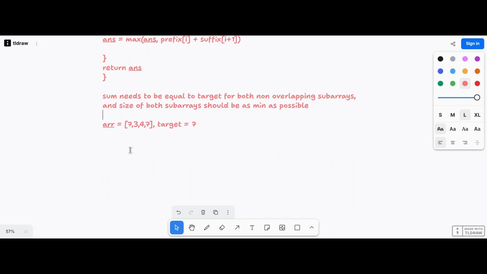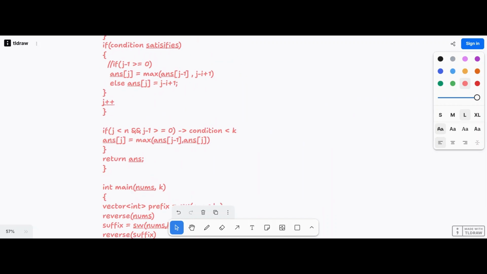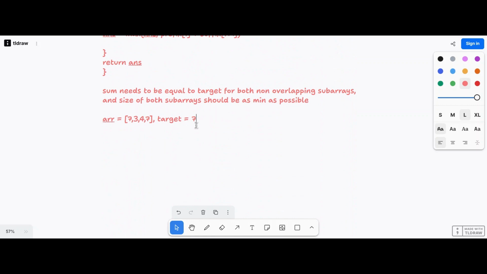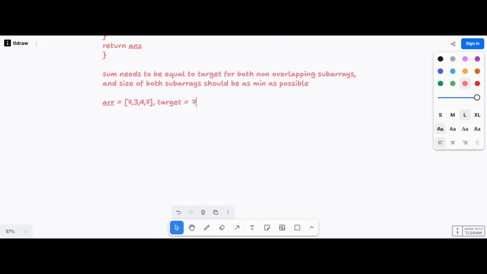Fine. So this question is similar to that only. We need two non-overlapping subarrays. The sum of both those subarrays needs to be equal to target, and the size of both subarrays needs to be as minimum as possible. Here I wrote the template considering the maximum, but here they are saying that the size needs to be as minimum as possible. Fine, let's just dry run on the above template what we have written.